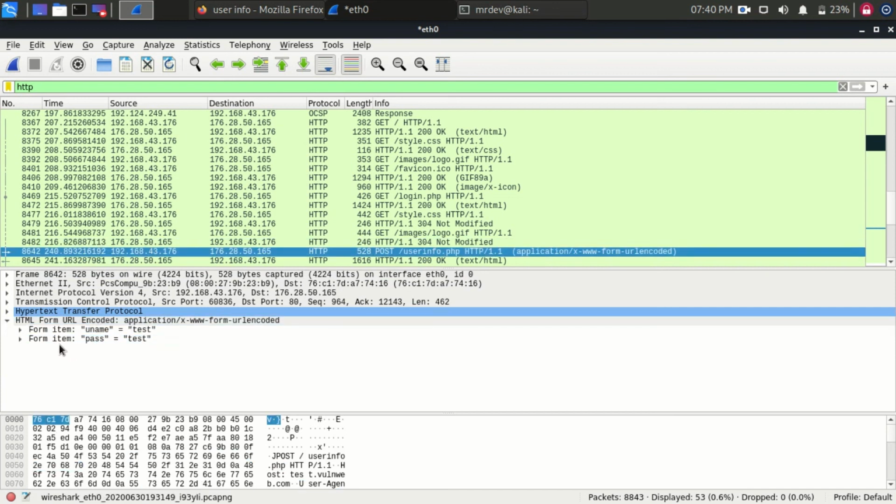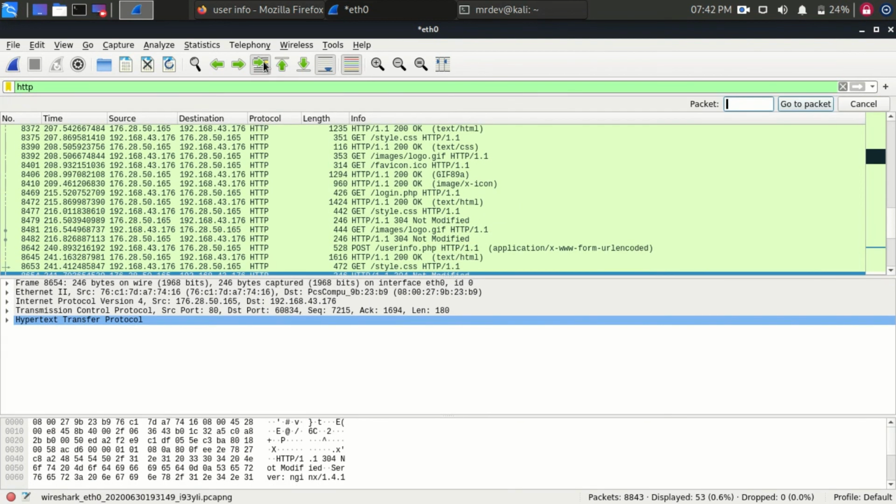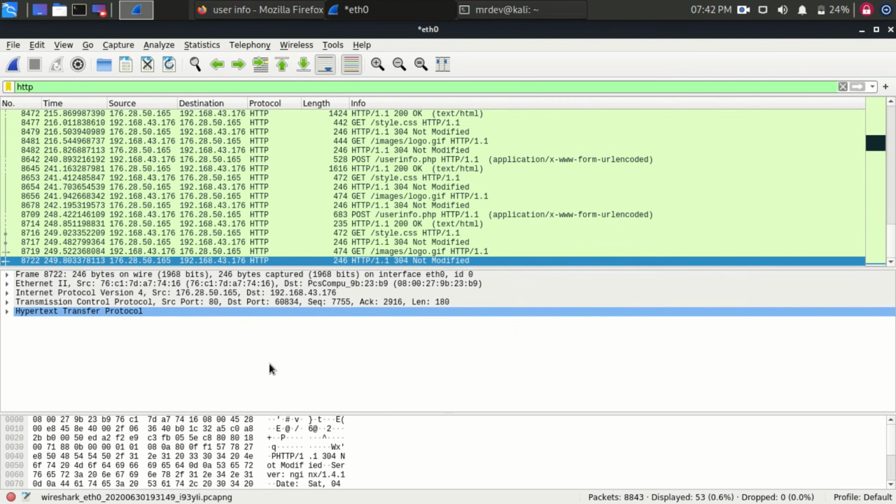Click the packet. Here you see the username and password. I will explain more in my upcoming videos. You can analyze any network from the microscopic level.